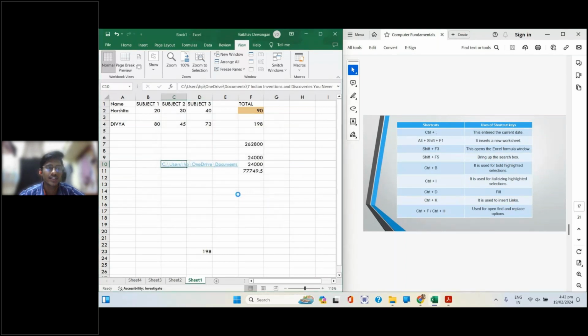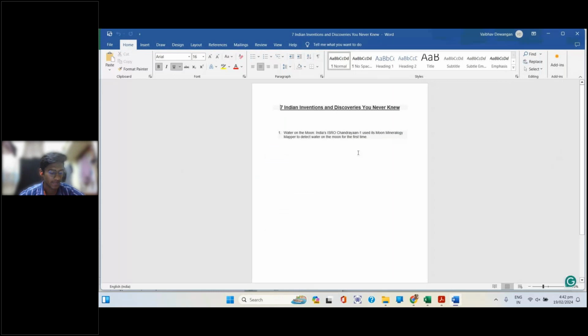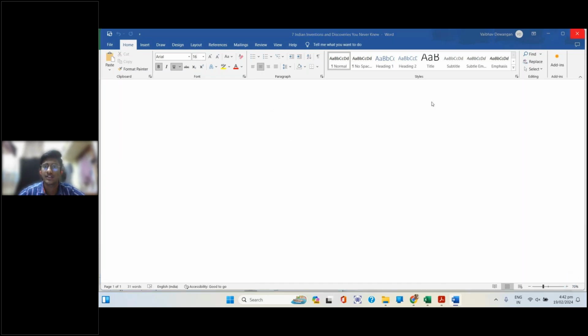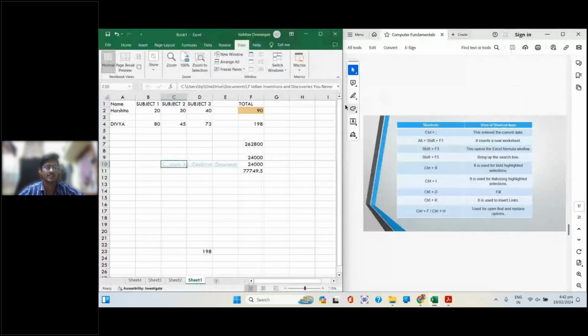Now if I click on that link, you can see this document is being opened. I just click on the link and "7 inventions and discoveries you never knew" opens. Yes, so that's how you create a hyperlink, either in Microsoft Word or Microsoft Excel. So that's how you can create any hyperlink.